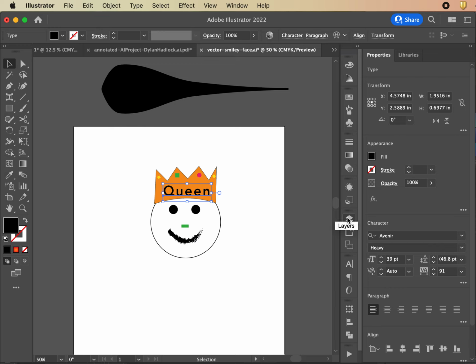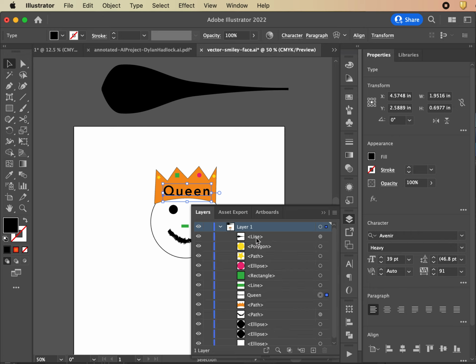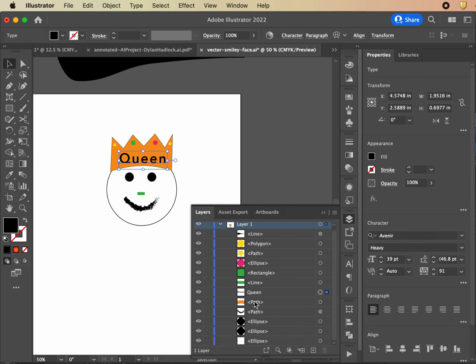Let's see what else. Layers, huge. Your layers panel. Go to your layers. Make sure your layers are on properly. So your layers are huge. You have to understand your layers. Notice that each of these items are made up of sublayers of layer one. So these are considered sublayers.